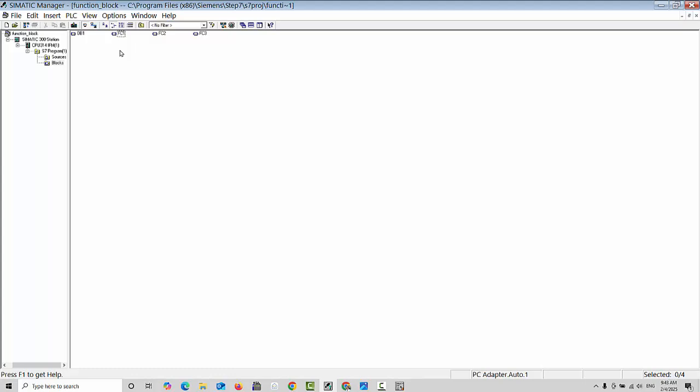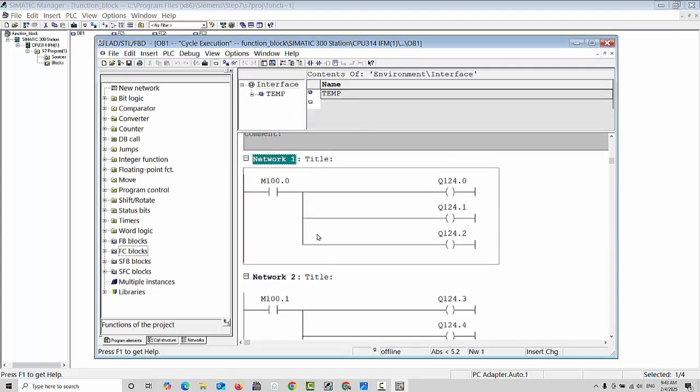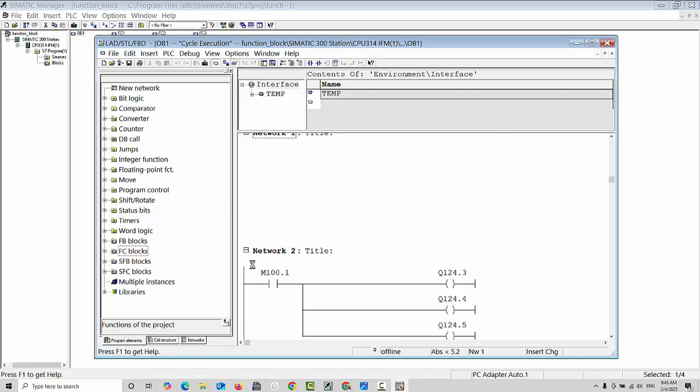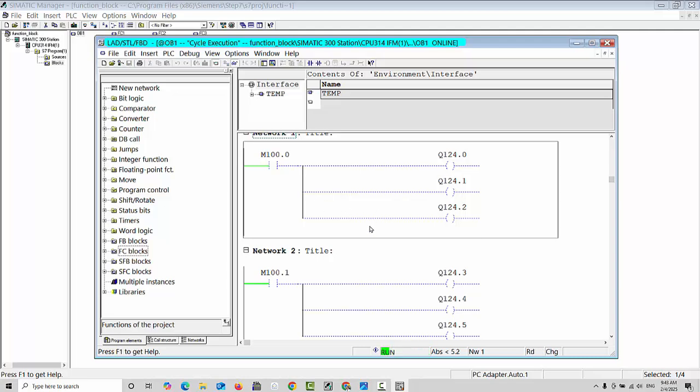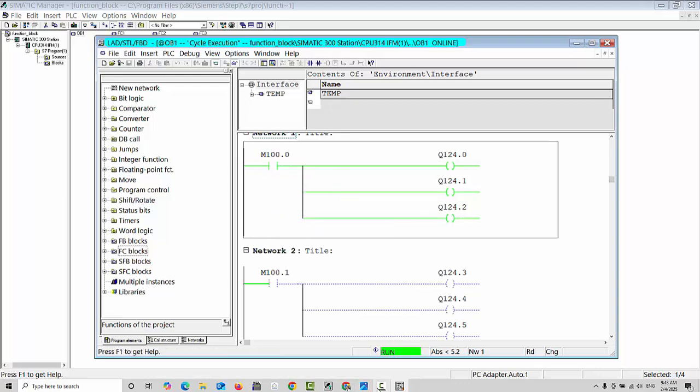Now all your blocks are ready. Open this one, and here you can see this is your main program. I will download this one again and I will monitor. And now you can see this program is running, right, and this is working.